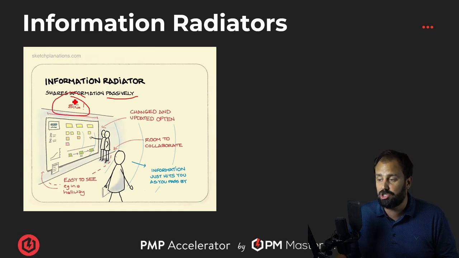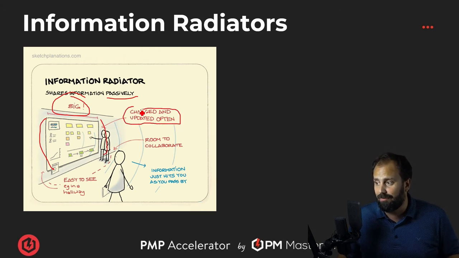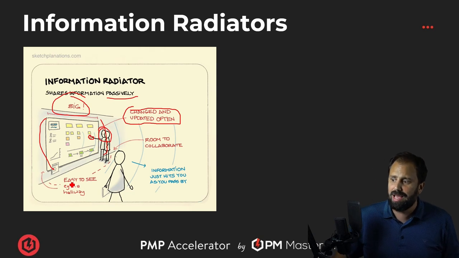It's B-I-G big, right? It's on the wall. It's a ginormous computer screen. It's changed and updated often, so it's up to the minute, right? We said it gives room to collaborate. Look at these little dudes talking it out, like, oh yeah, look at this little board. Yeah, that's what's happening. Easy to see.